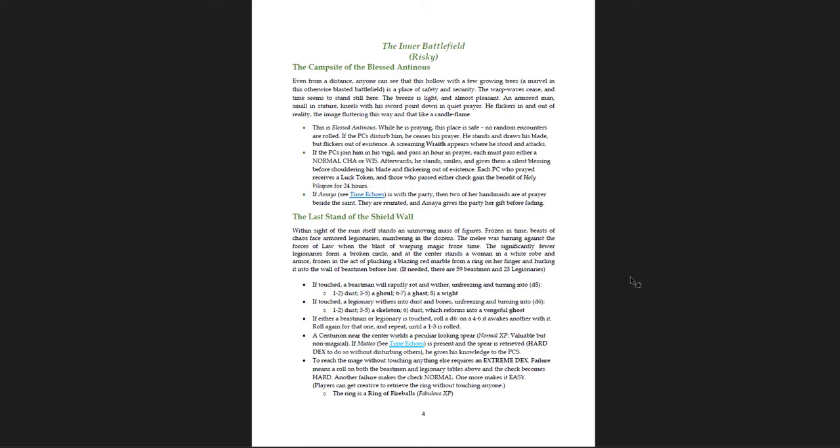But if you touch any of the beastmen, they rapidly rot and wither, or if you do damage. So, for example, if you disturb them, then those ones rot and wither. But every time one of them is touched or disturbed, then another one wakes up. Well, first of all, the one itself wakes up, but then it wakes up another one. So if either beastman or legionary is touched, roll a d6. On a 4 through 6, it awakens another with it. Roll again for that one and repeat until a 1 through 3 is rolled.